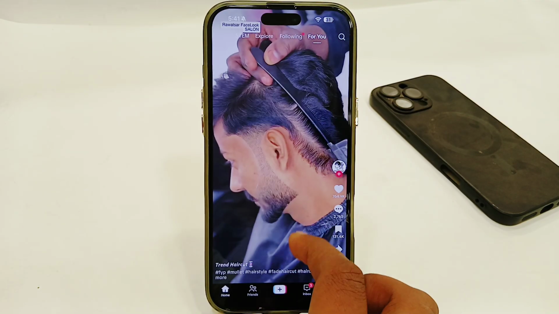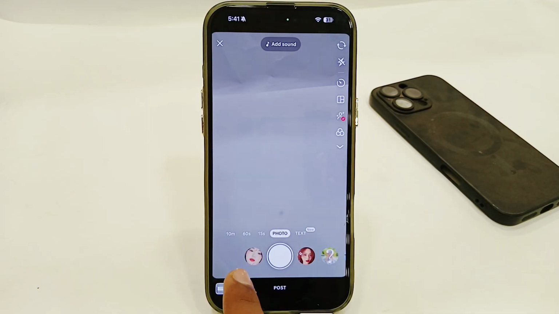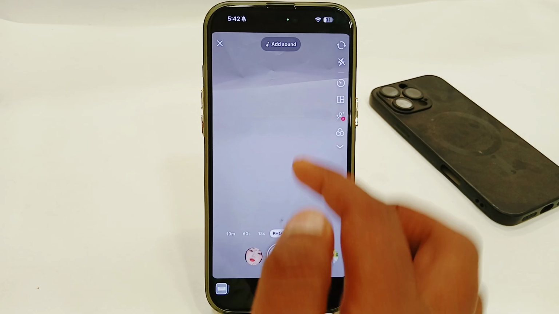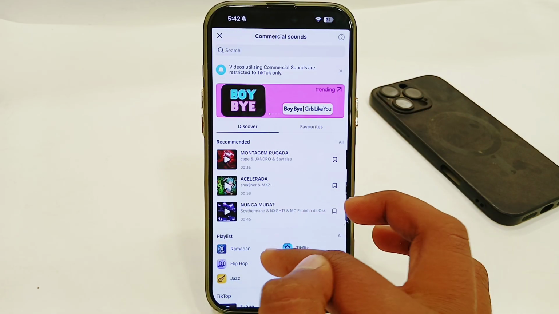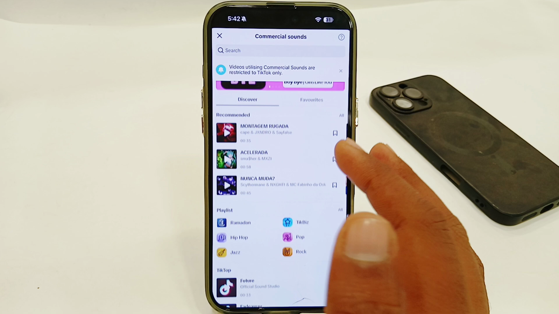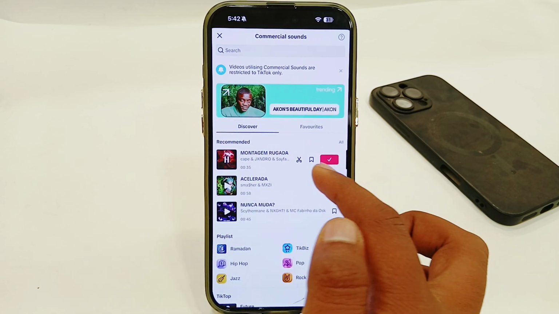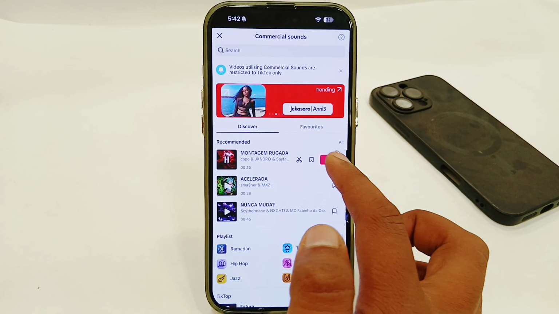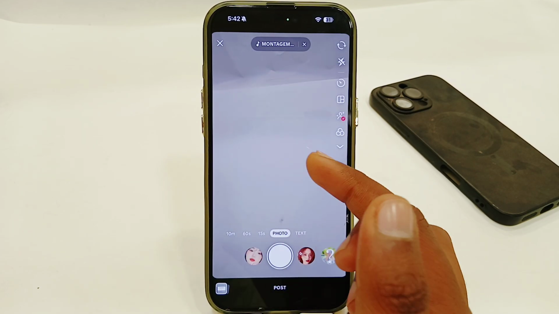Now, if you want to create a video, simply tap on this plus option, and here you will get on your camera section. Here, if you want to add any sound, just tap on add sound option, and we'll go to music library. You just have to select this music you want to set. For example, I'm going to select this one. Select that. You can take a preview of that song, then tap on the plus option and done. So it will be added to your video.